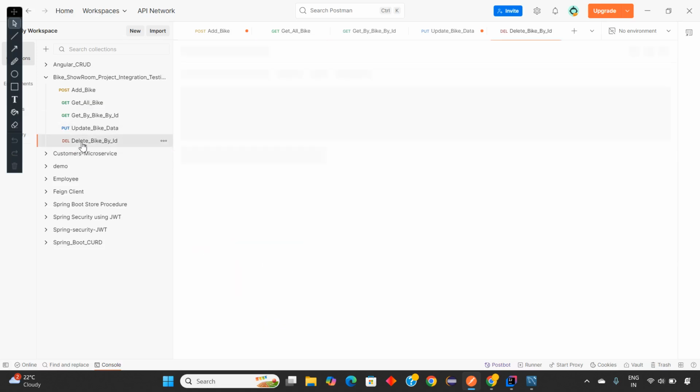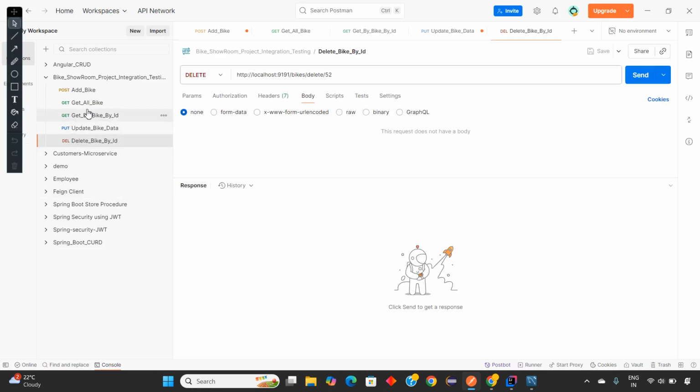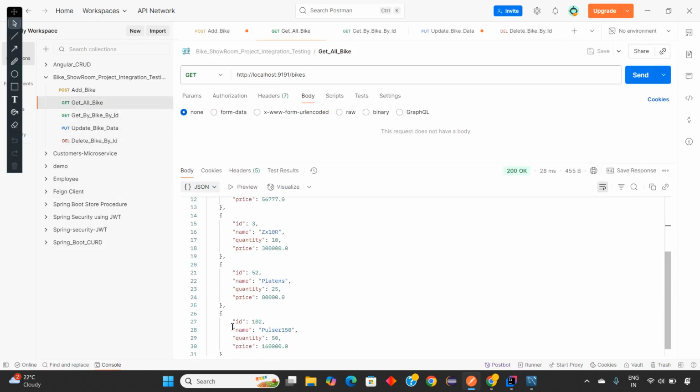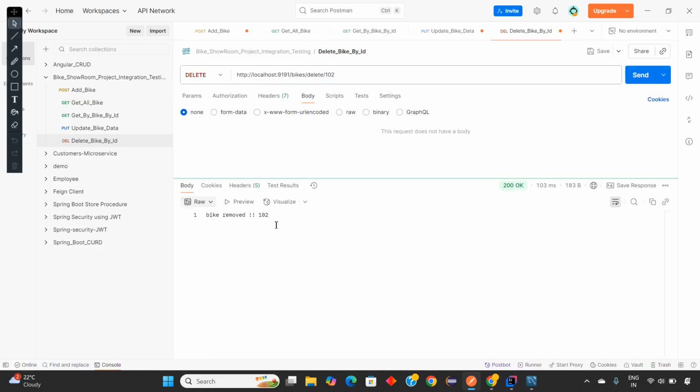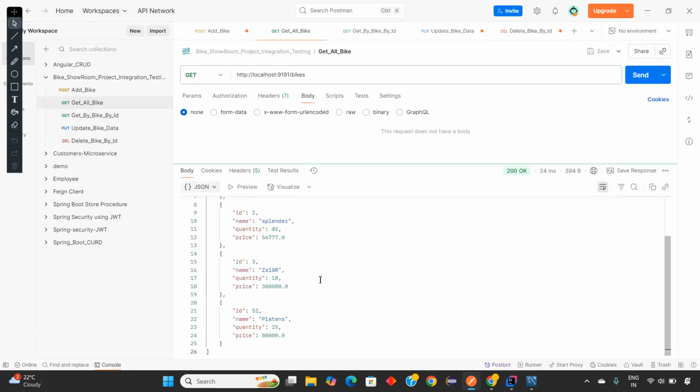And delete bike: we delete the bike with ID 102. We click on send, and the bike will be removed. Then we get all the bikes, and the last bike has been removed.